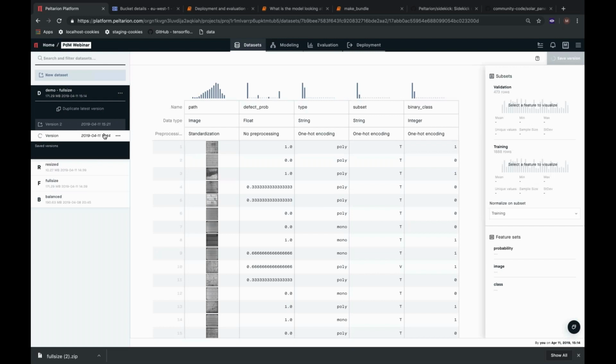In this case, I don't think there are any things that I want to do. So now we have this green check mark here, which means that this version of the data is ready. So we can go to the modeling view. You can see that there are 4 different views here, and we'll go through them one by one. Now we can go to the modeling view.